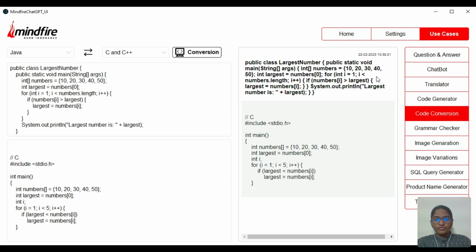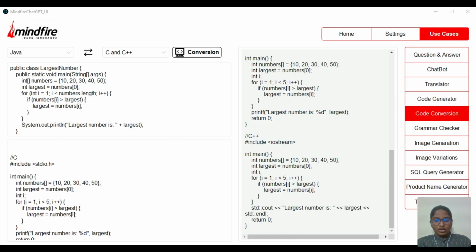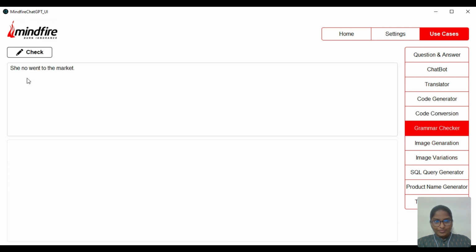Here we got only half of the result, so we have to go to the settings and increase the token size. Then we'll check for the same question and see the result. Now we got the complete result for C and C++. I'll go for the grammar checker. It will help us to fix the grammar issues in our text.